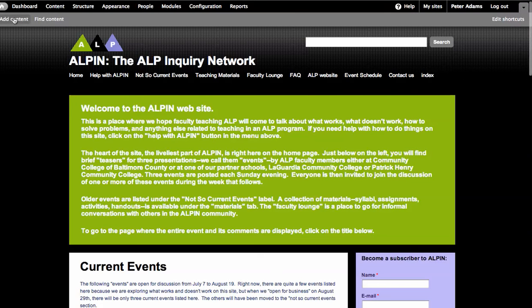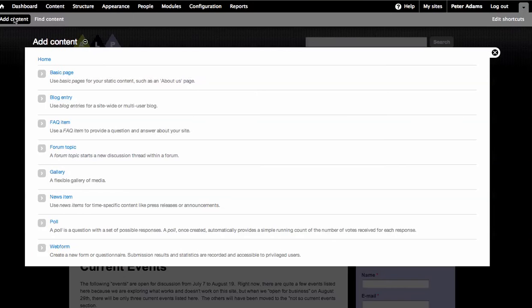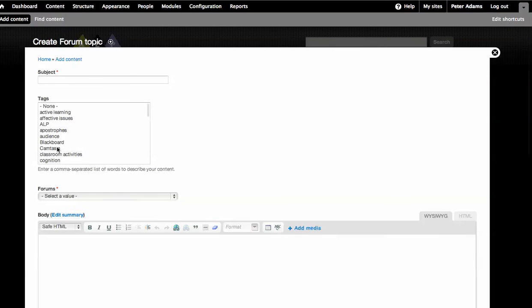So click on Add Content, and it takes you to this page. This is a list of the different kinds of content. I'm not going to explain all the different kinds. All I want to say is, for our purposes, what we're going to add as content for an event is always a forum topic. So I'm clicking on forum topic, and now it opens a page for that. It asks me for a subject, and I will type in responding to student writing.